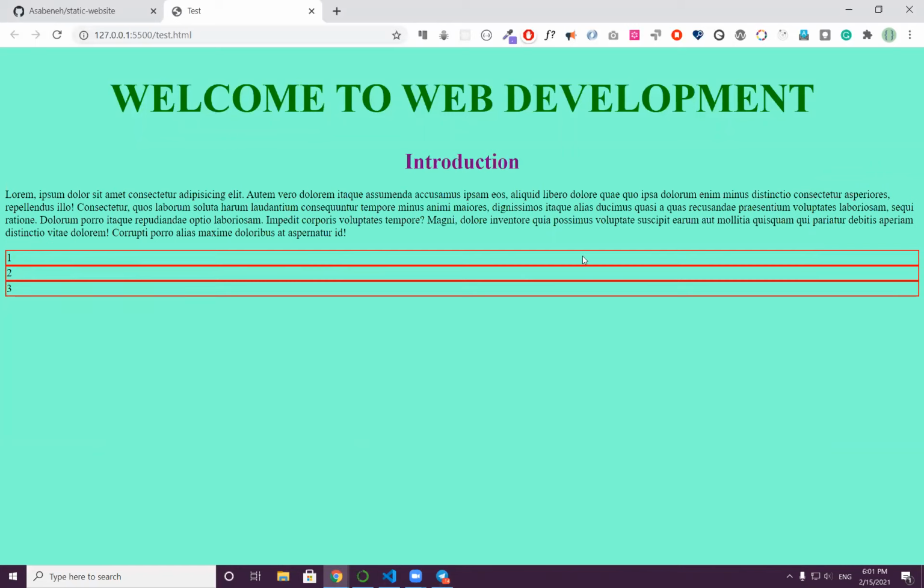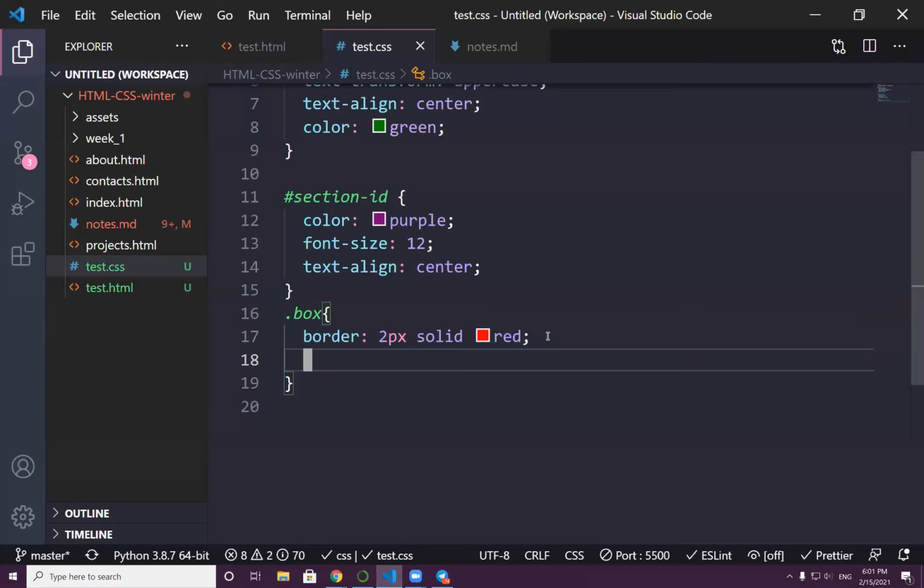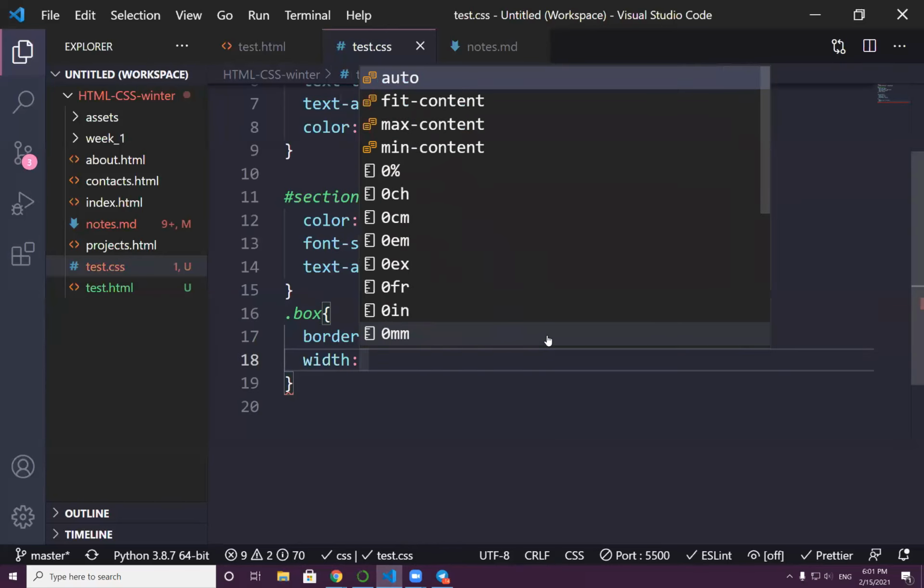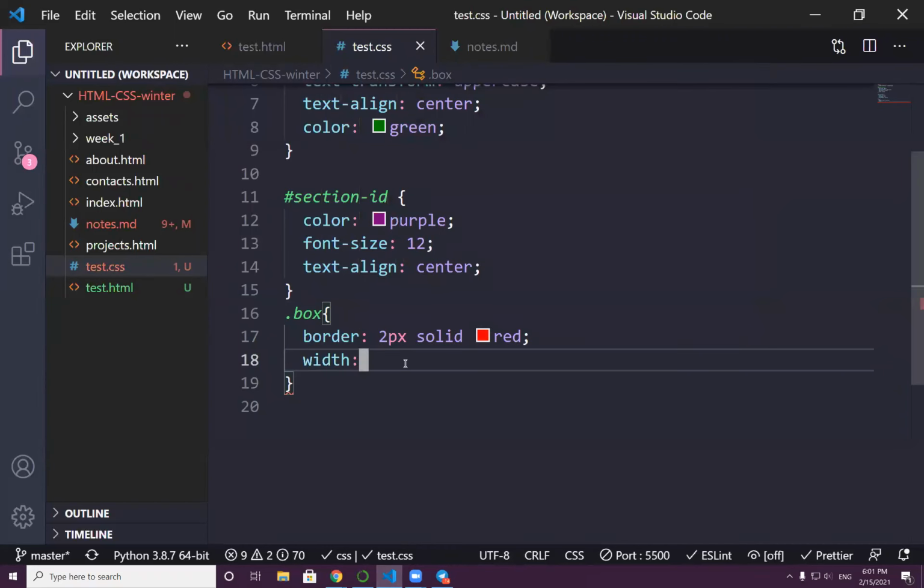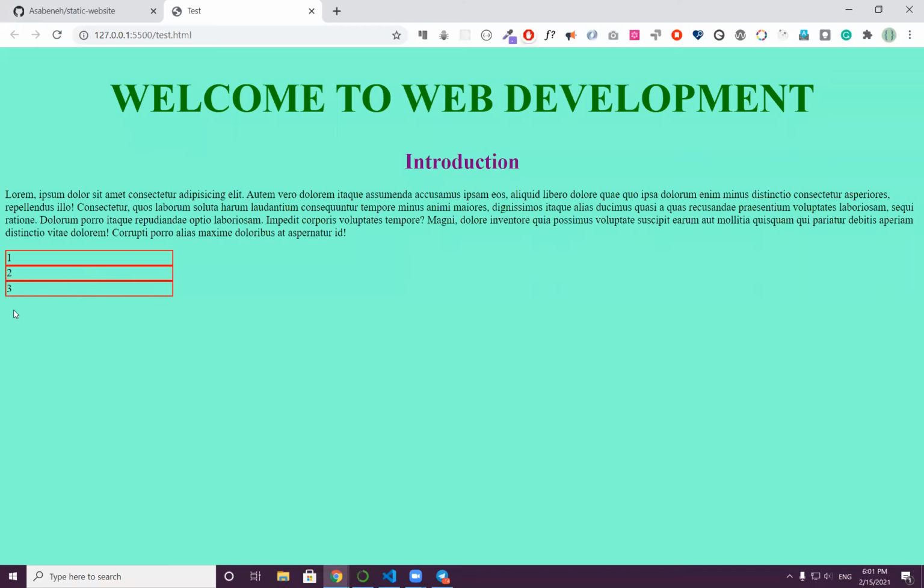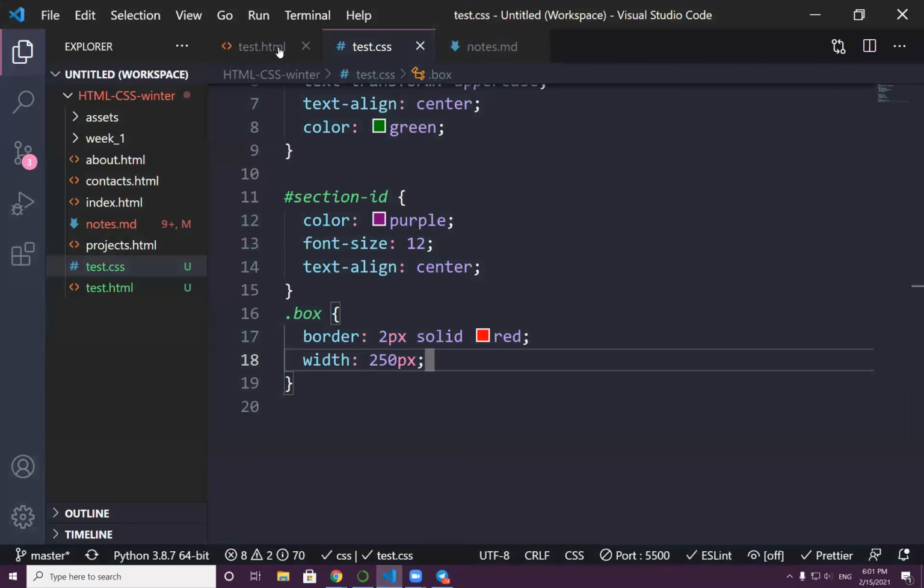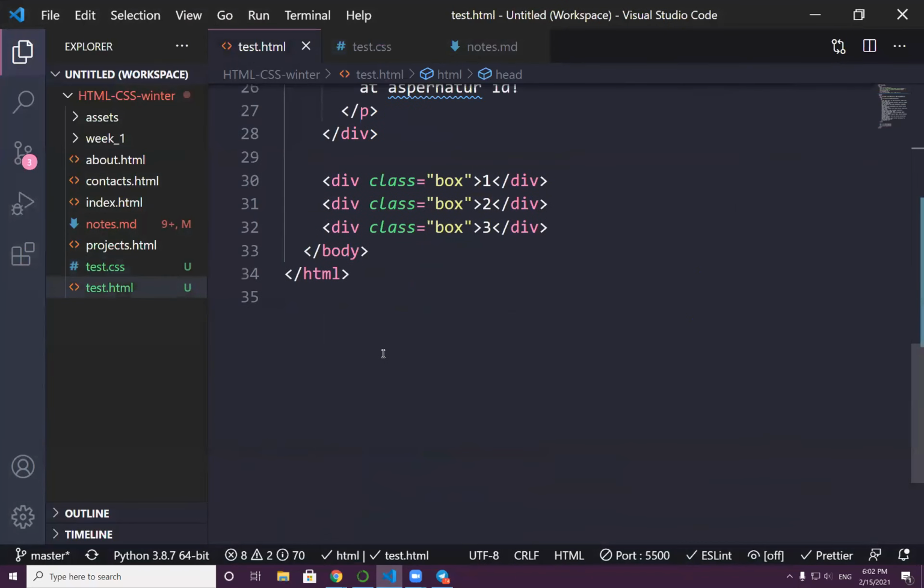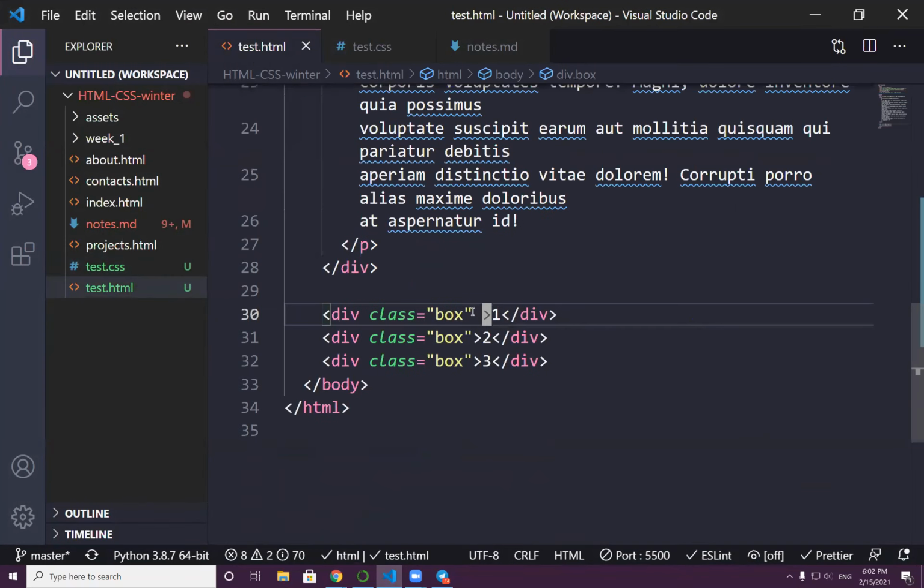Yeah, but I don't like them to just take the whole width. So I can limit the width by giving a width. By default, it's 100%. So I want to just give it a fixed pixel, 250 pixel. Yeah, something like this. Now I can also give them a different ID for each of them like this.